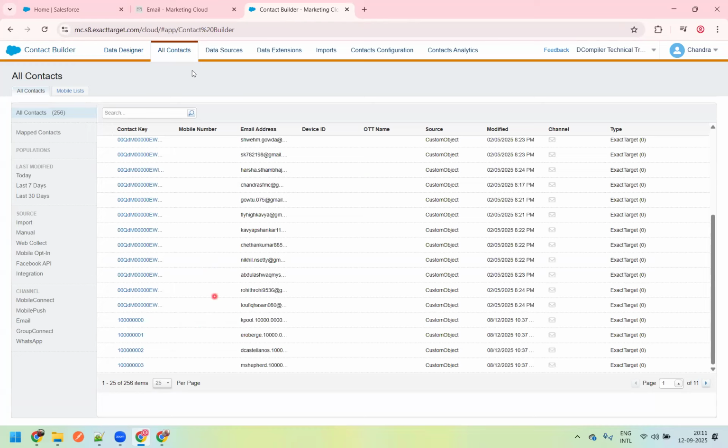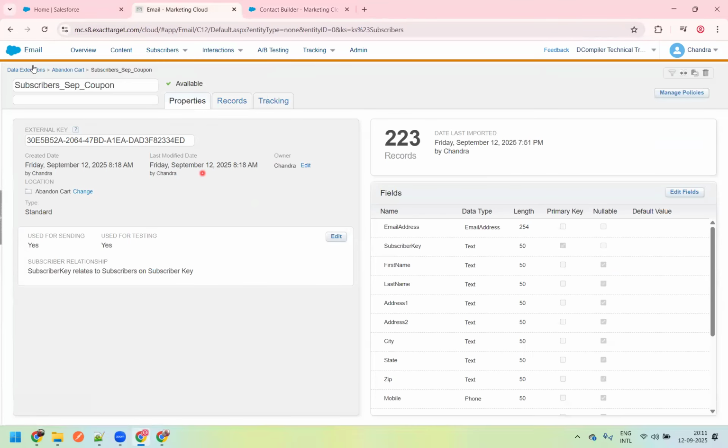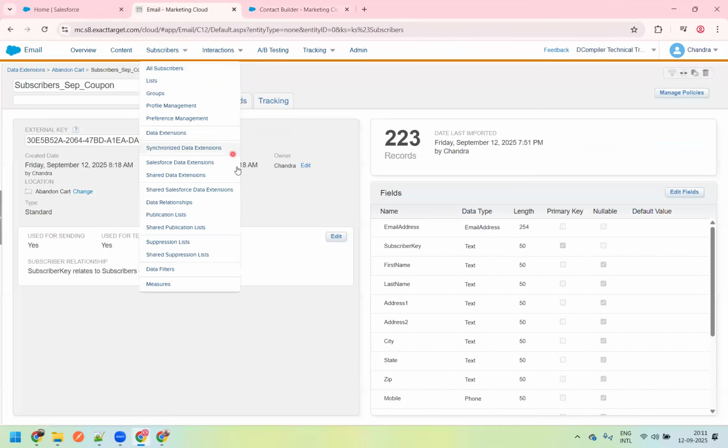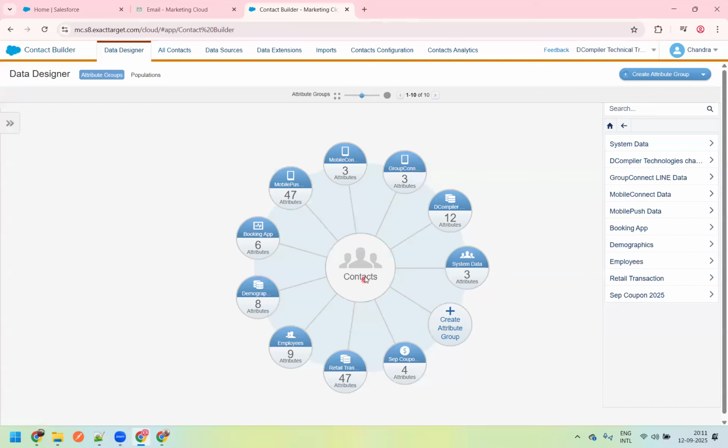Since this contact key is stored in this contact model of Marketing Cloud, the journey builder will be responsible to check. So keep an eye on this subscriber key. This subscriber key will be stored in this contact model as contact key. Now, what will happen for the people who are in this? As I mentioned, first it will be copied here and stored by default.